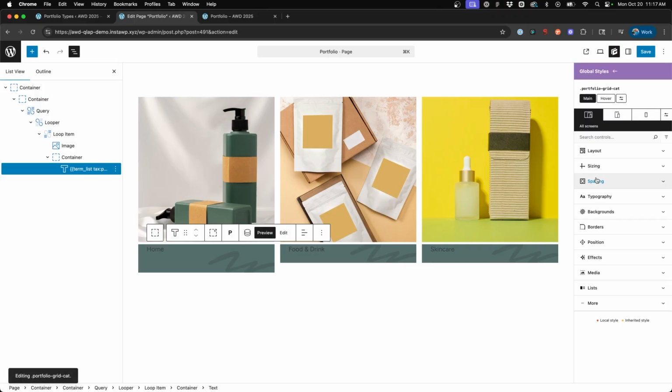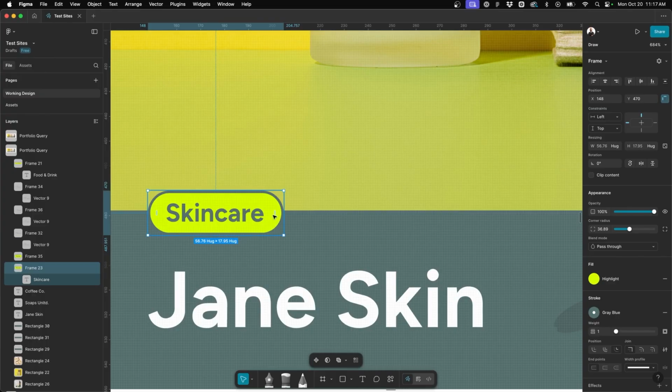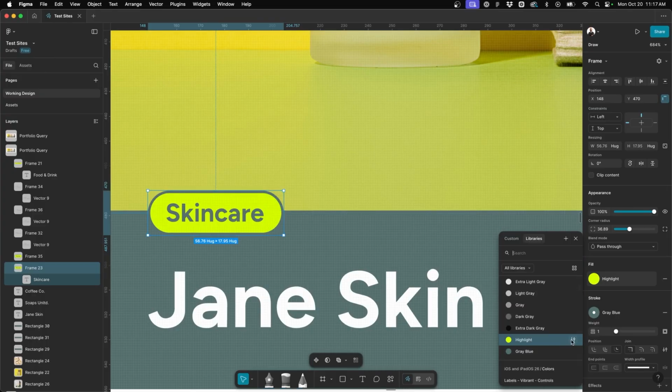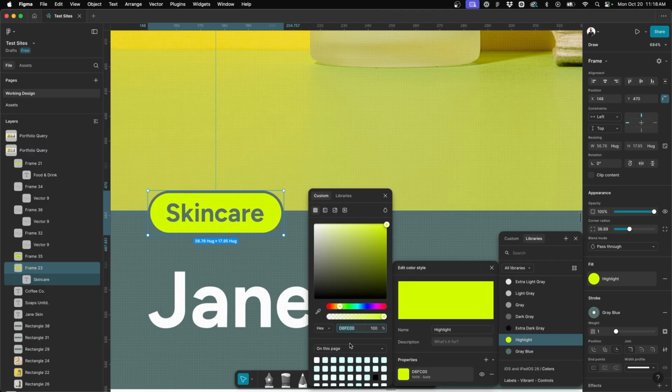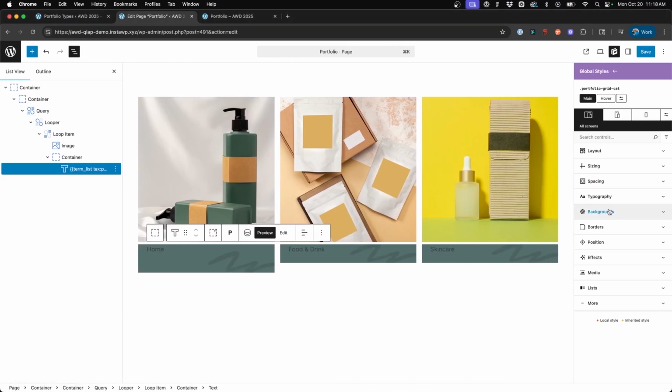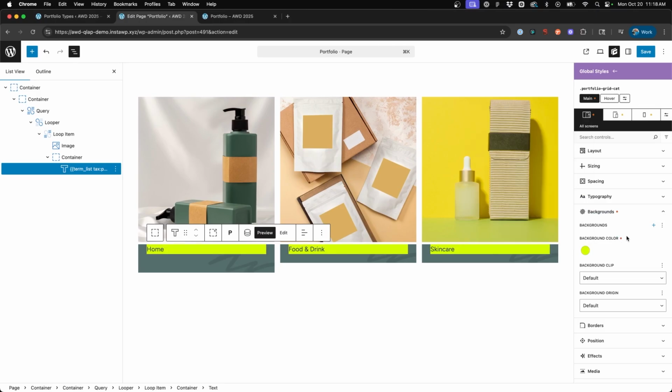Now we'll leave that a blank style, and now we'll start editing this inside that global class. So what I'm going to do first is come in and get this highlight color from Figma, which is D6FC00. I'm going to go to backgrounds and insert that background color. Now you'll see it's spanning the full width of our container here, which we do not want to happen.